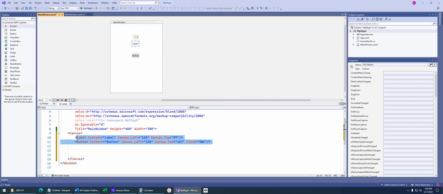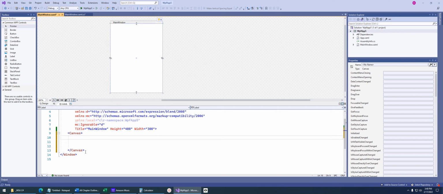So I'm going to go ahead and delete these now, and we'll move on. Let's talk about, let's say, a stack panel. So I'm going to go ahead and just drag a stack panel on here. And now you'll notice it throws it in there for me.